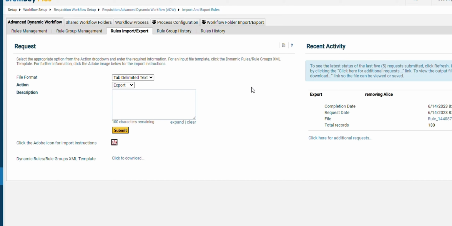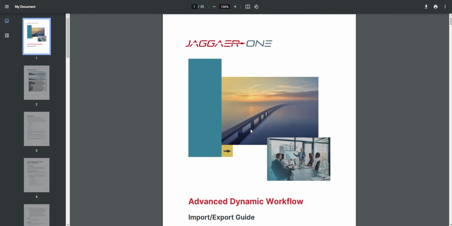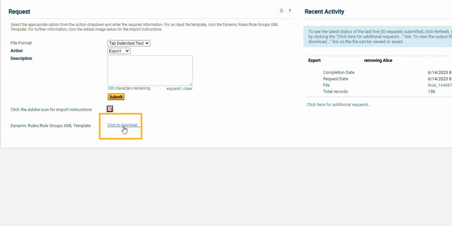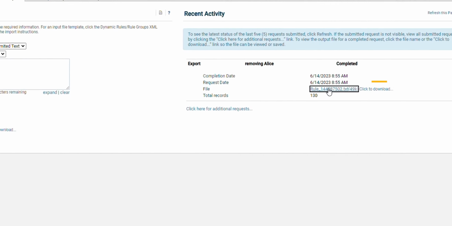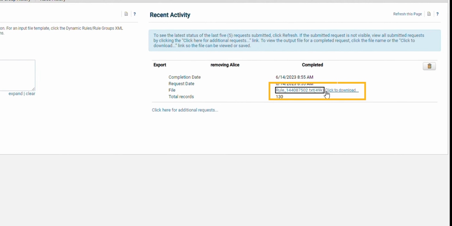We can download detailed instructions for importing rules with this Adobe icon. This is recommended especially if this is your first attempt at importing rules. There is a template for adding new rules. Up here you can change the file format, but you will usually be using the tab delimited format. Open your rules by clicking on the link.